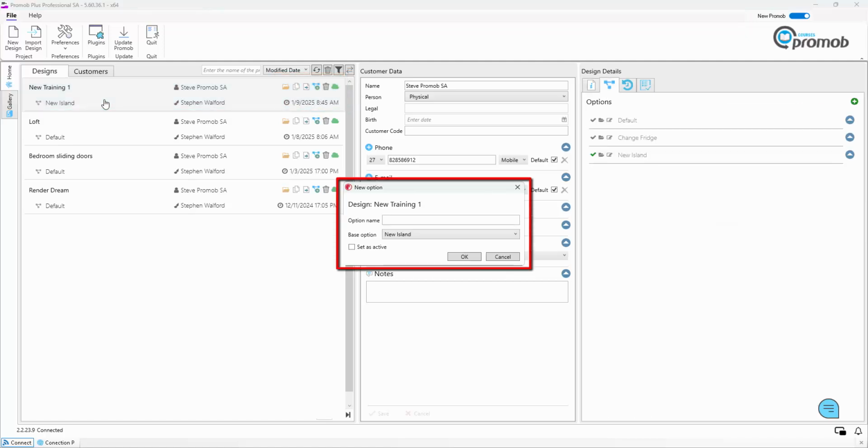So let's say I've been to the client and the client says they don't like the positioning of where the fridge is. So what I can do here is, and you'll see I've already got a few that I've done, change fridge, new island on this particular job. So I'm going to actually show you how I created that. So over here, let's just say I want to put in new sink and color, based on the last one that I did.